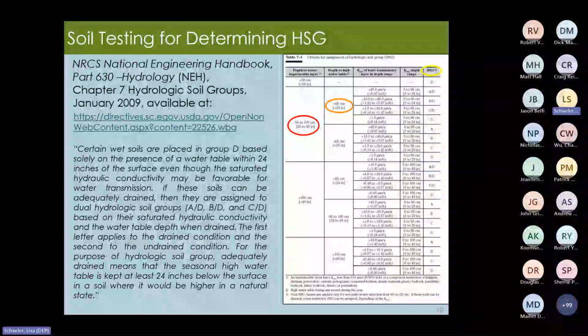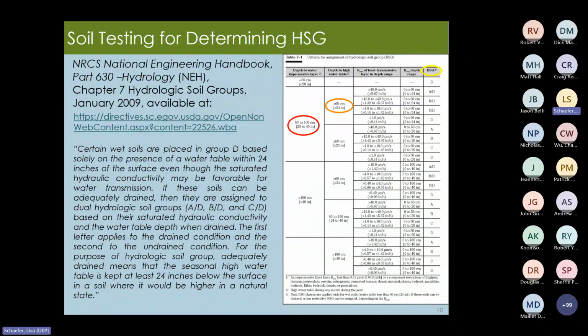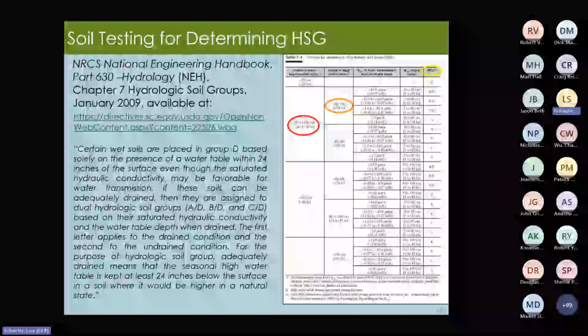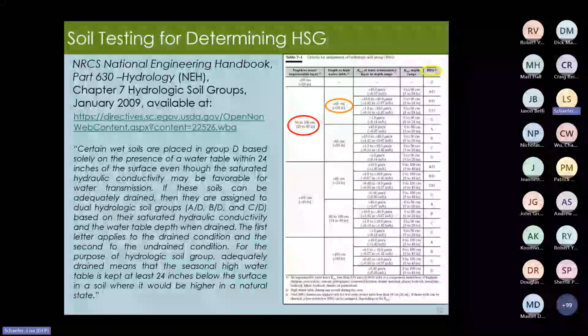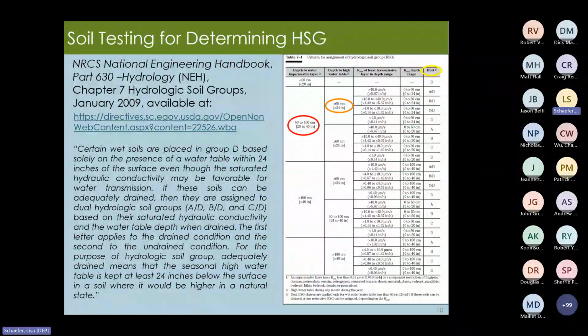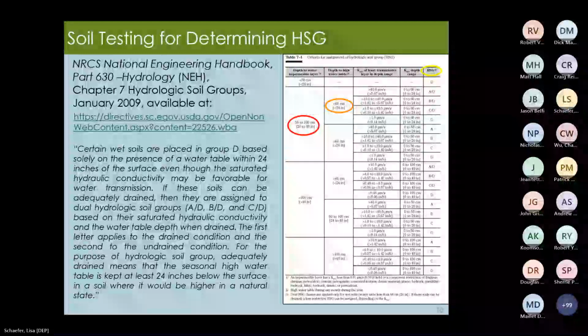So in our table, the HSG designation is in the right-hand column. If the depth is less than 20 inches, the soil is classified as D per the top row in the table. Where the depth to the impermeable layer is 20 to 40 inches, we look in the table in the area of the red oval. Then, if the depth to the high water table is less than 24 inches, we would look at the rows to the right of the orange oval. So this is where we would find the appropriate saturated hydraulic conductivity range for the least transmissive layer within the corresponding depth range for the site conditions.